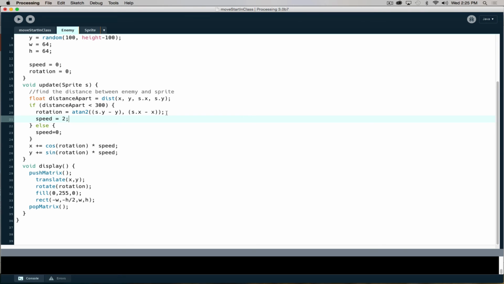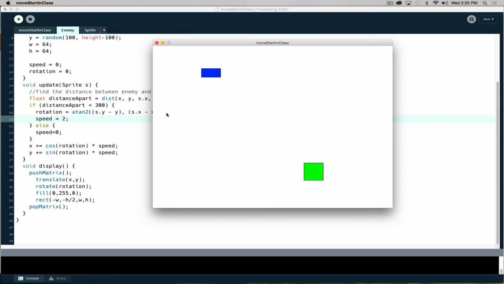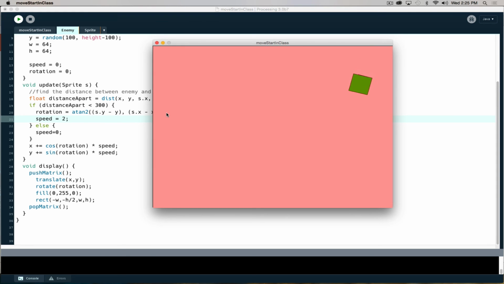Theoretically this is going to make the enemy rotate to the player. And once it rotates to the player, if the player's close enough, it will move in the player's direction. So if I run it, you can see now it rotated to the player. And then I get away and boom, I'm dead.